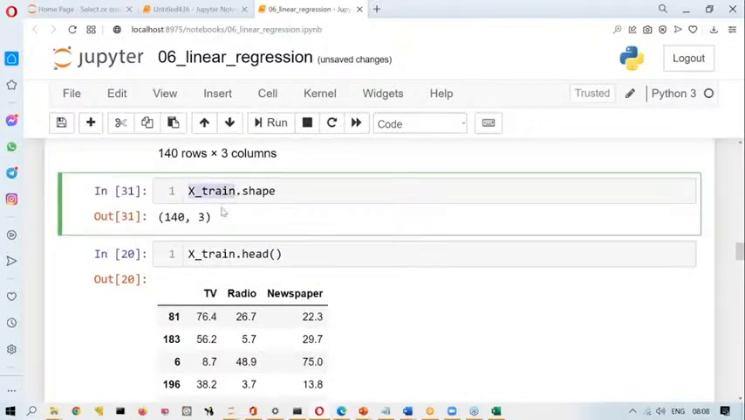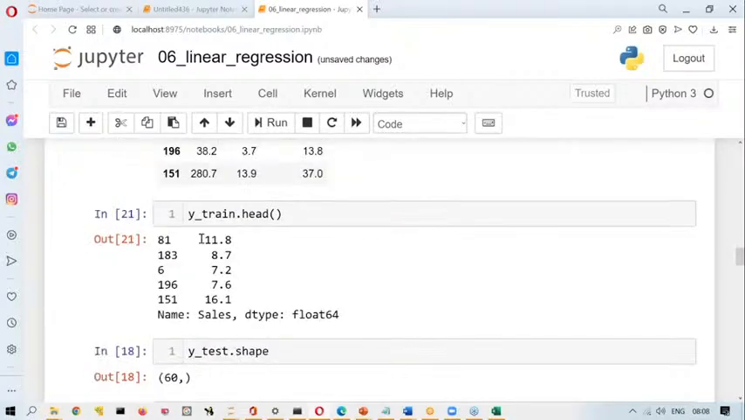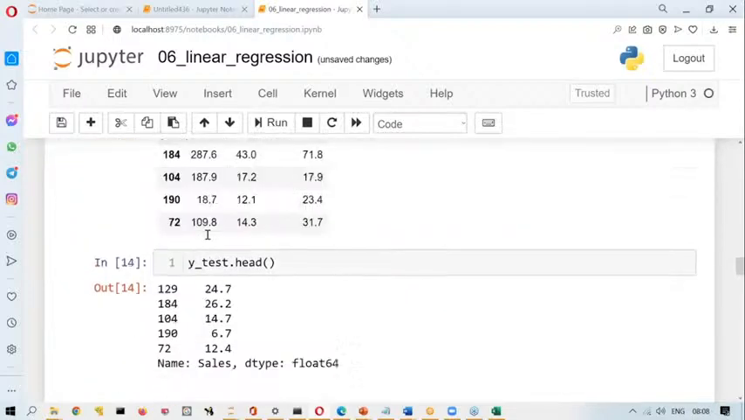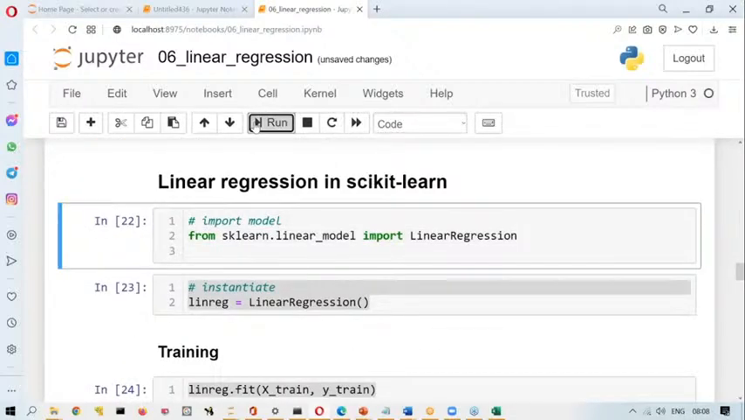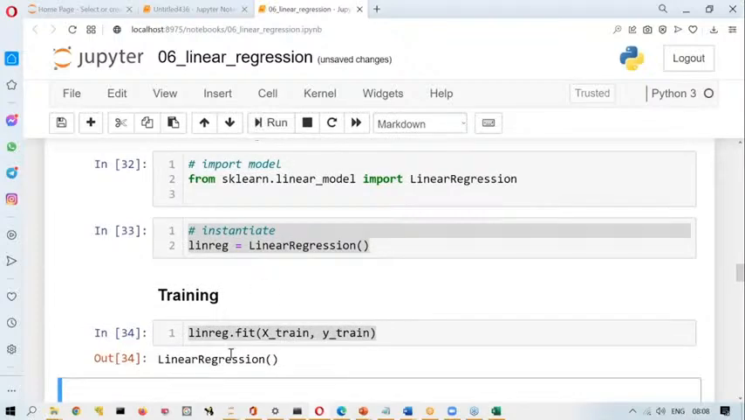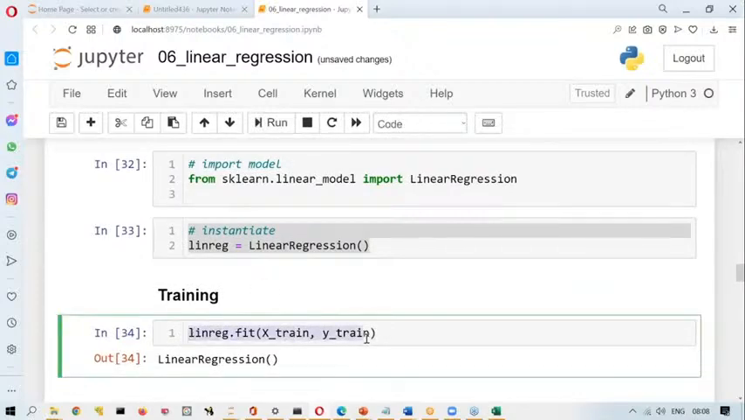You can see in the training I have 140 records. Now I'm going to train my model. Just writing these 3 lines, I'm training my model. My model is done, my training is done. The model is trained, which means I understood the straight line from the 140 records.